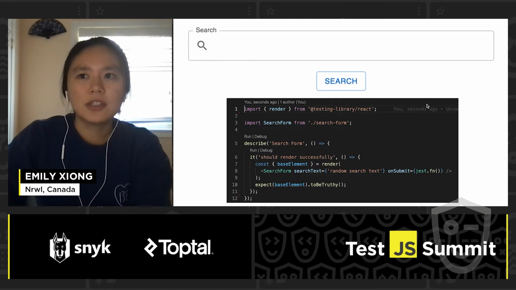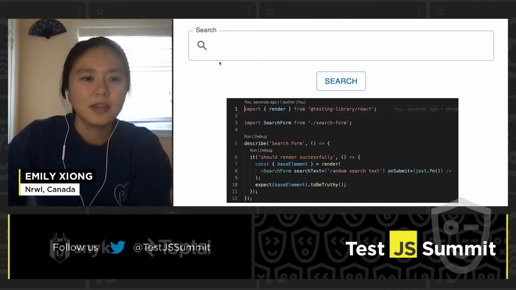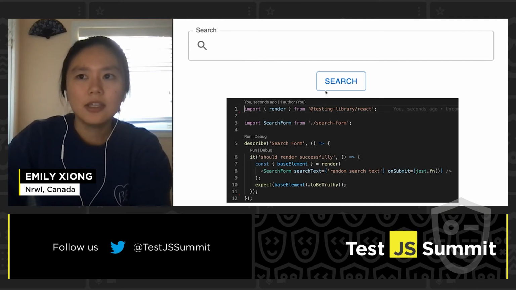I want to unit test the search form component on the top here. It's a really simple search form. It has a text field and a search submit button. Currently, there is a default test to check whether it renders successfully or not.